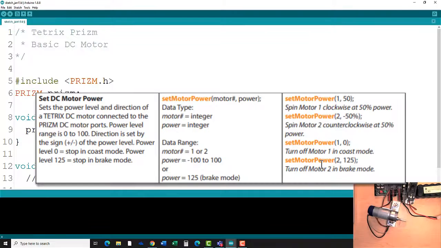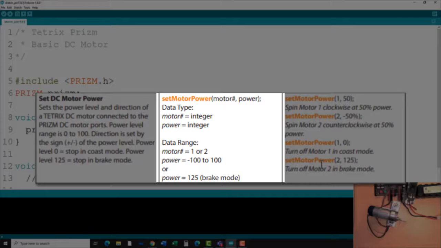So in the middle here, we can see it says set motor power, motor number, and power. This is a function that takes two variables. Motor number is a variable, and power is a variable. We haven't looked a lot at this in previous courses, so this is going to be our first true introduction into a multi-argument function. We can see that the motor number's data type is an integer, and that the power is also an integer. Okay, so we're dealing with whole numbers, whether they're positive or negative.